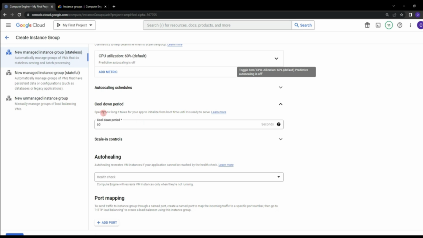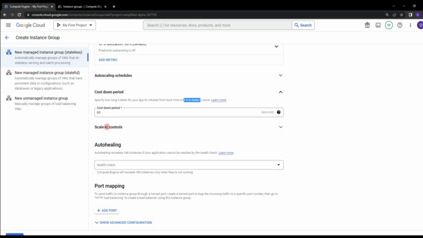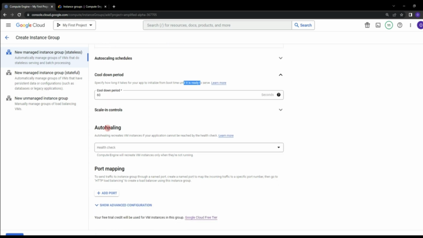So this means you can specify how long it takes for your app to initialize from boot time until it's ready to serve. The default is 60, but you can change it based on your preferences. You can also see the auto healing, where it recreates VM instances if your application cannot be reached by the health check. So this is a really important concept, let's say in Google Compute Engine instance groups.